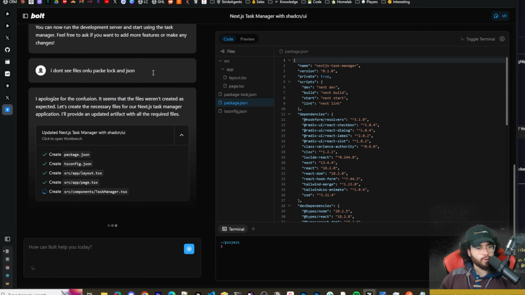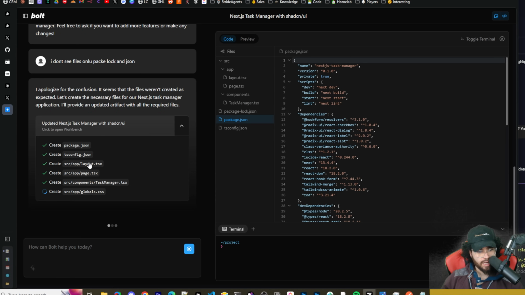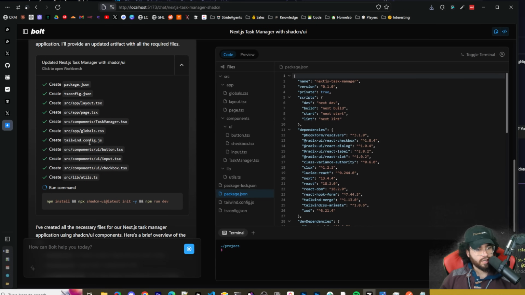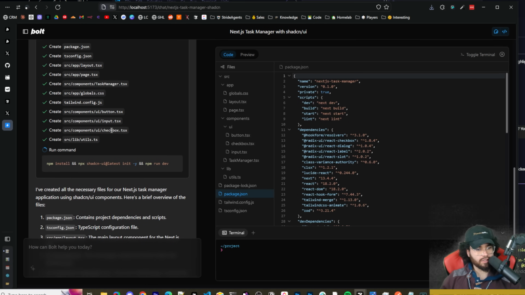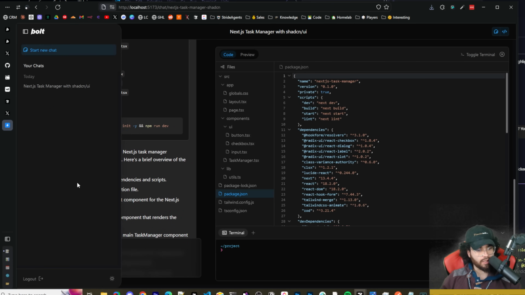All right, so I had a bit of trouble creating the files initially, so I just let it know, and now it's recreating the tsconfig.json, the layout, the page.tsx, and the global CSS. All right, so you can see here, it got the Tailwind config, the button.tsx from shadcn, input.tsx, checkbox.tsx, all these different components, lib/utils. Now it's running the command to install shadcn latest and run dev.